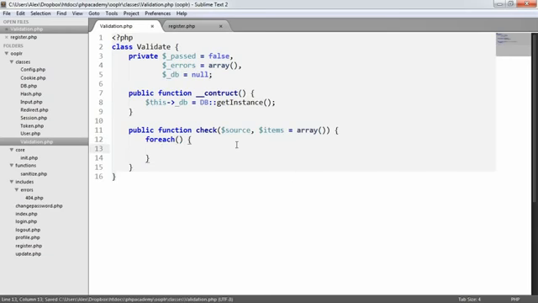So the main idea here is to loop through the items that we've defined, so the rules that we've defined, and then for each of them we want to then loop through the rules inside of them, check it against the source that we've provided, and then add to the errors as we go. So it seems complicated, but in actual fact, if you look at it very carefully, it does make a lot of sense.